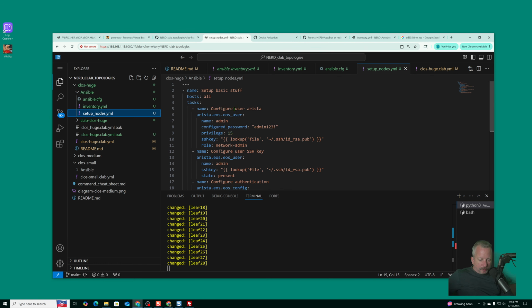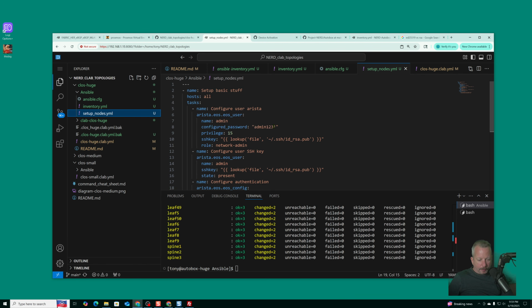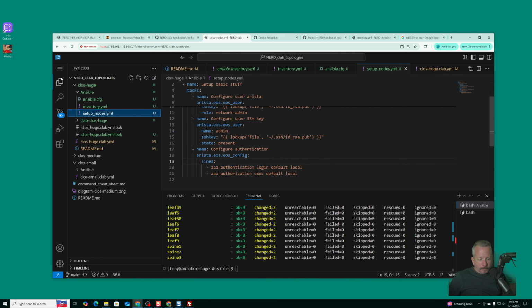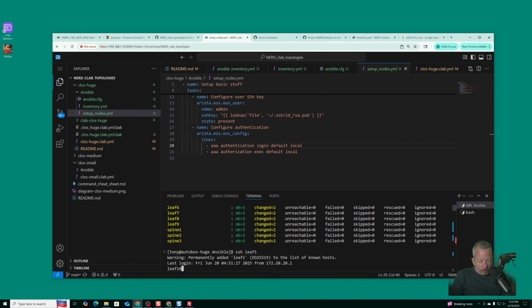So the setup nodes basically does a couple of things. One, it configures the new password for the user admin, admin123bang, then adds an SSH key, the public key. So we have the private key, so it'll automatically authenticate us. And then this will drop us right into privilege exec mode. So if I go to leaf 1, it drops you right into privilege exec, which is what I want. So that's good.